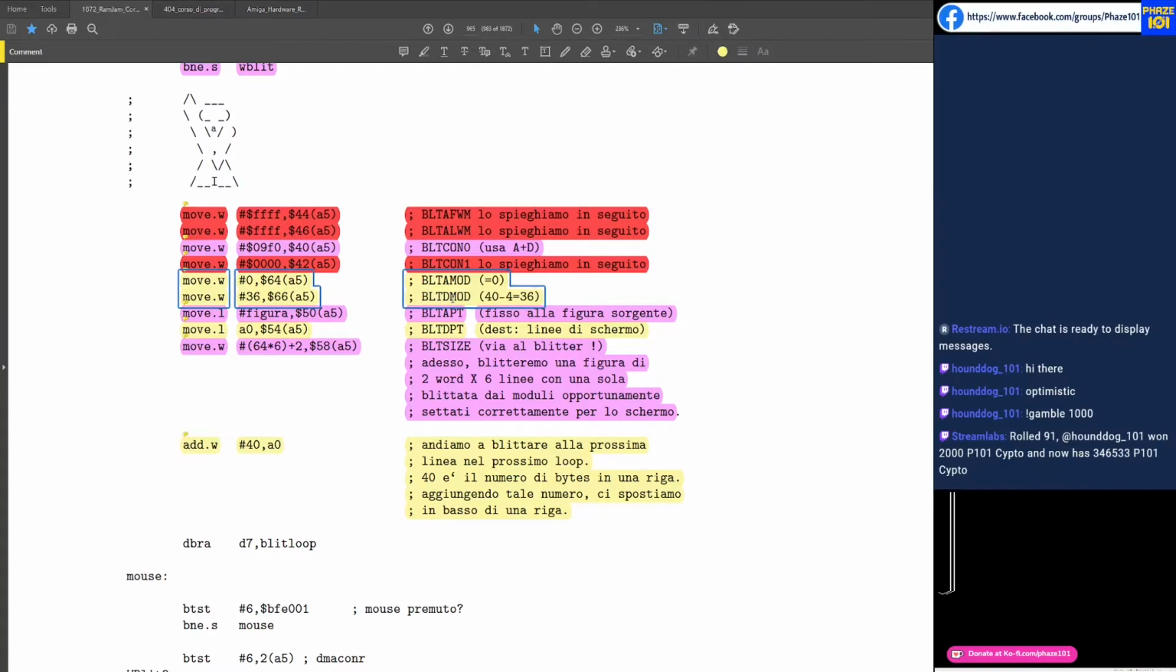And now we arrive at the modulo. The modulo of our image is 0 because that's how big the image is. There's nothing to skip. We are not copying from somewhere in the screen to somewhere else, so that's what it is. And because our image is 2 words, so that means 4 bytes, we have 36. As you can see here, he's doing 40 minus 4, which is 36. 4 is because the image is 2 words.